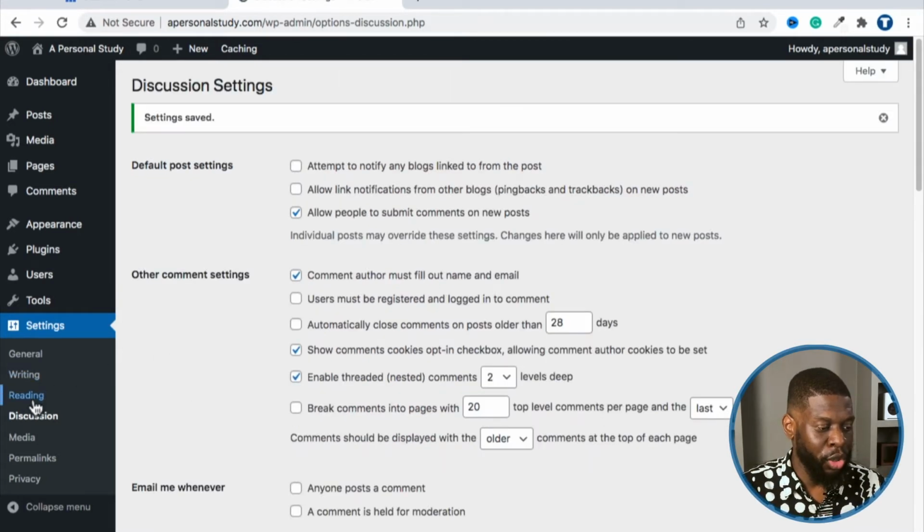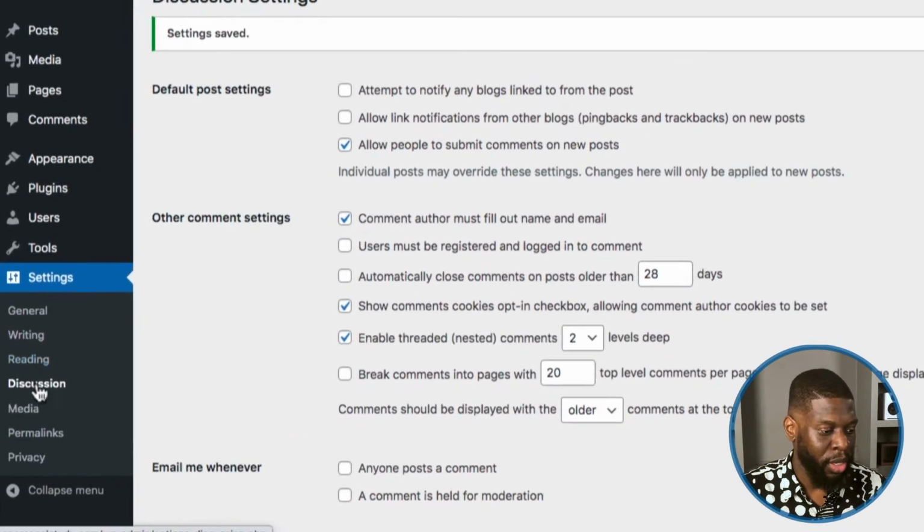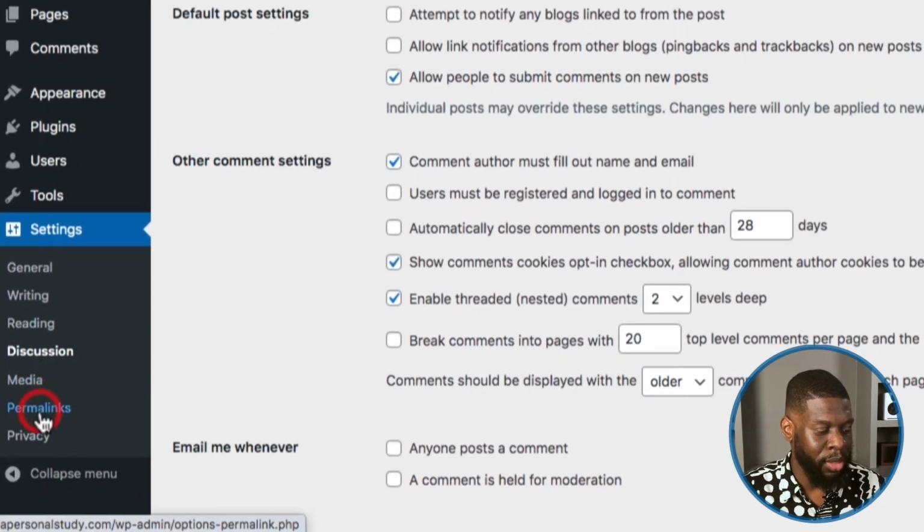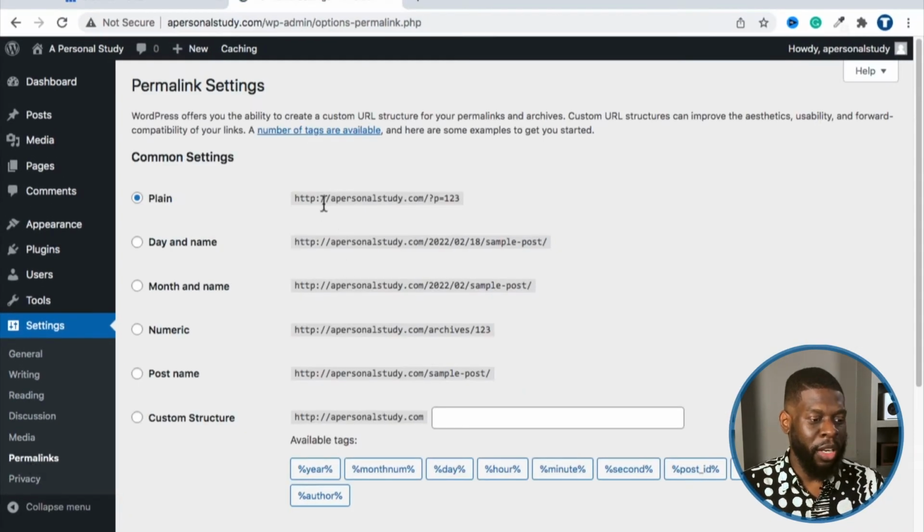And then the final thing you want to do to initially set up WordPress is to go to Permalinks. So Permalinks right here. So this will have your domain name right here. So for us, it's a personal study. Yours will be your own domain name, or it may show those weird letters and numbers. So if you see that, that's fine. Like I said, it will change automatically within about 12 to 24 hours. You will see that change.